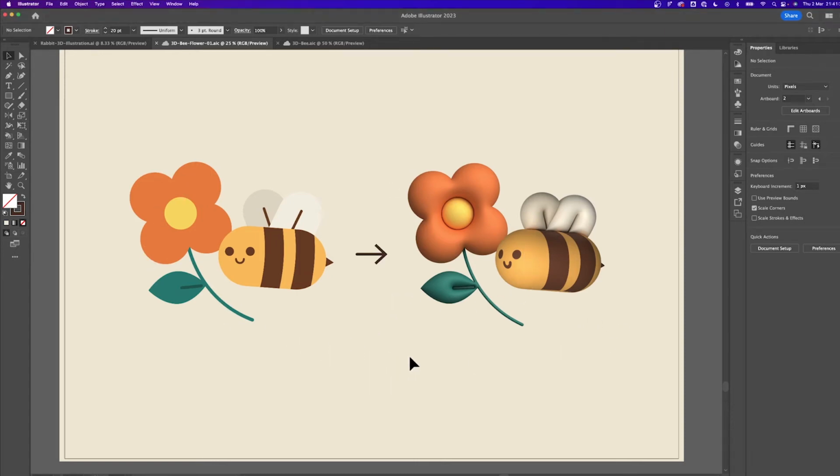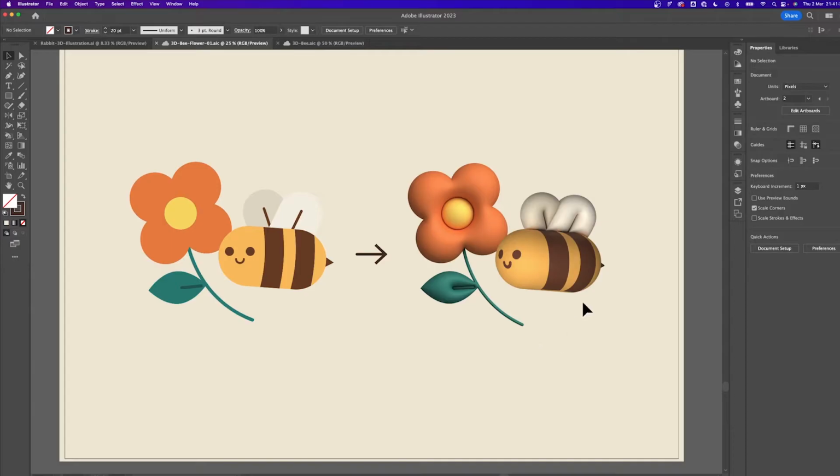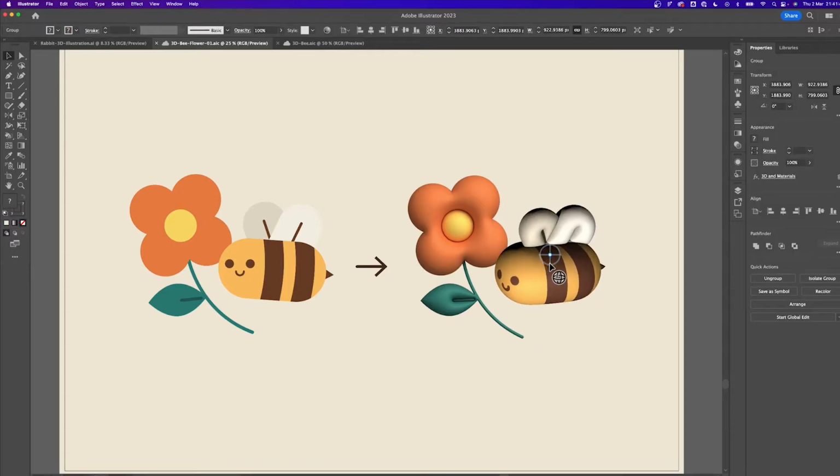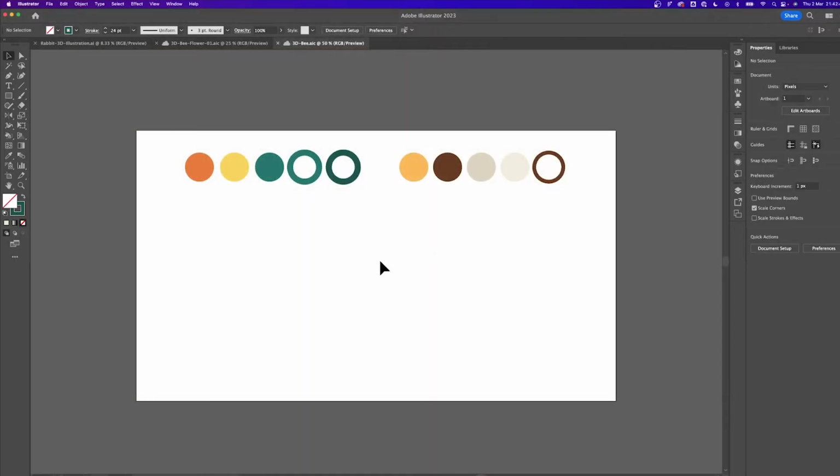Today we'll be creating this super adorable bee in Adobe Illustrator and we'll be making it 3D and chunky. I really enjoyed exploring this one and hope you guys enjoy making it too. So let's get creating! We will start with a 1920 by 1080 canvas in Adobe Illustrator.